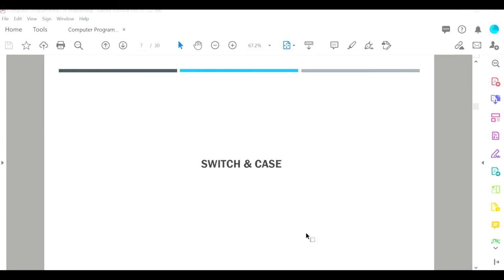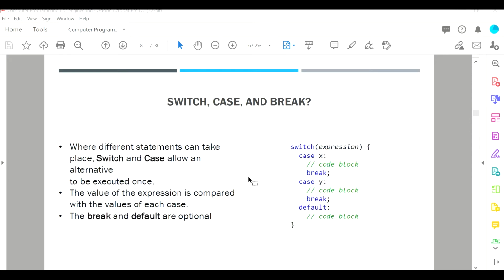Another important case or topic is the switch case. As we saw before, you can create a switch case and execute a block of instructions by the switch case commands. So a switch case can be used where different alternatives can happen. And the value of the expression is compared to the values of each case. You can use break or return to stop the code.